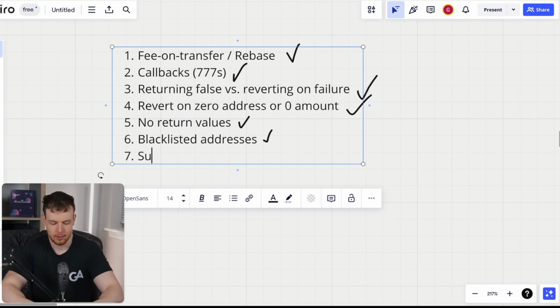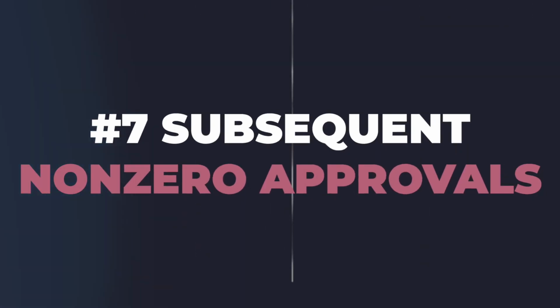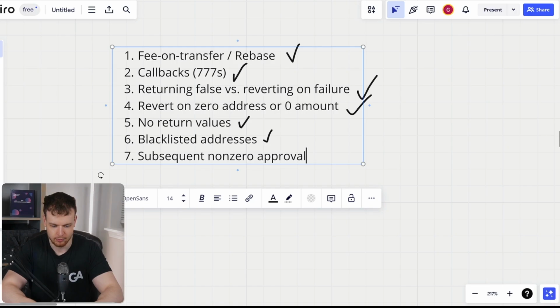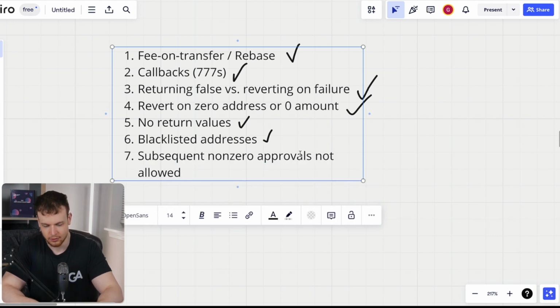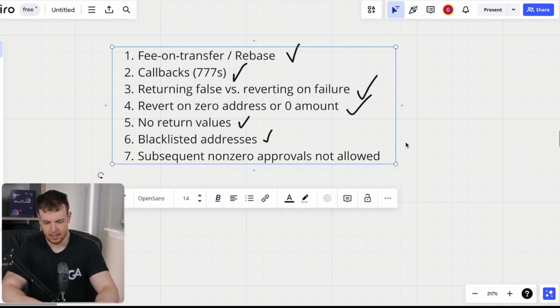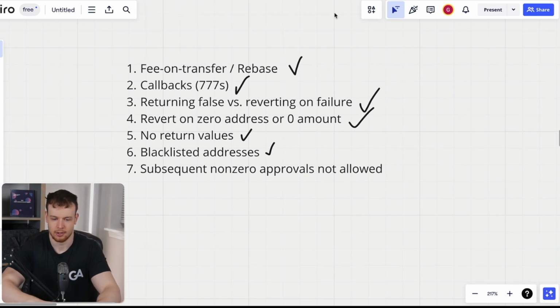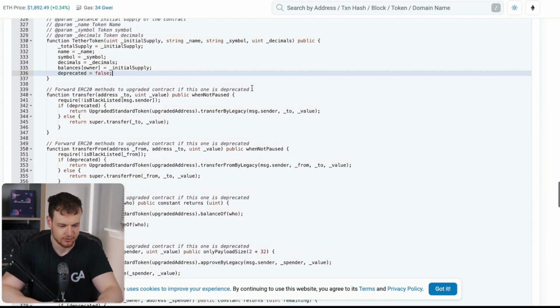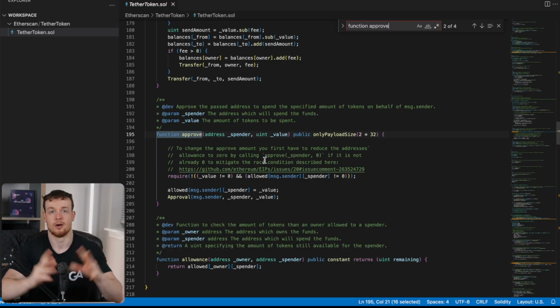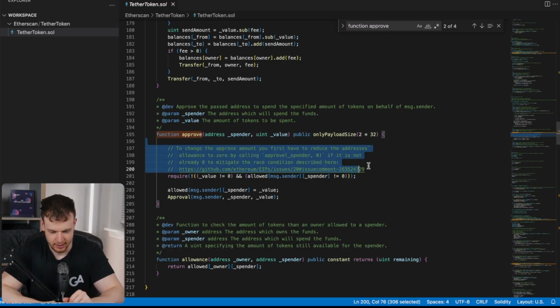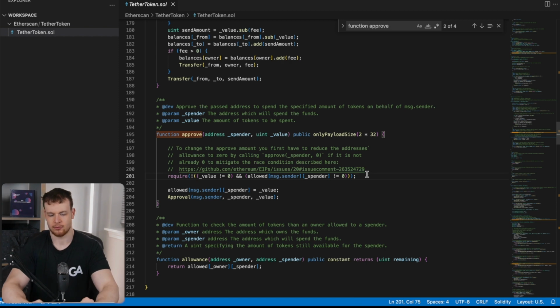All right, let's talk about subsequent non-zero approvals, and specifically when they are not allowed. We're going back to USDT, which is an odd, weird token for sure, but there's a reason that they have this. So let's find the approve function. Fantastic, they've got a comment here explaining why they have this require statement.